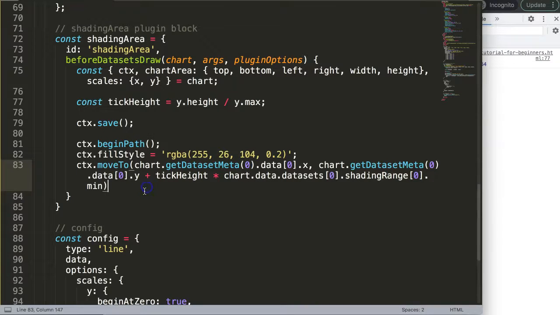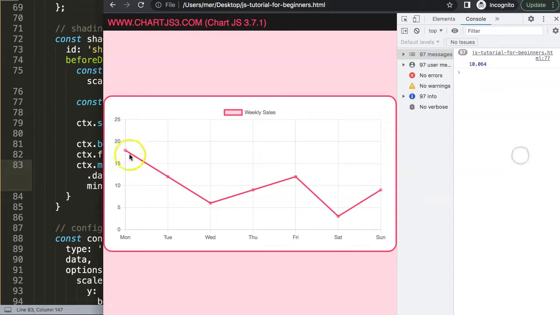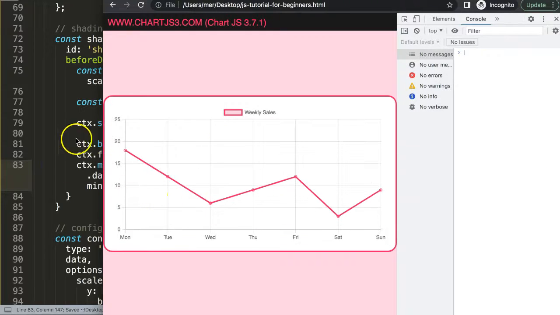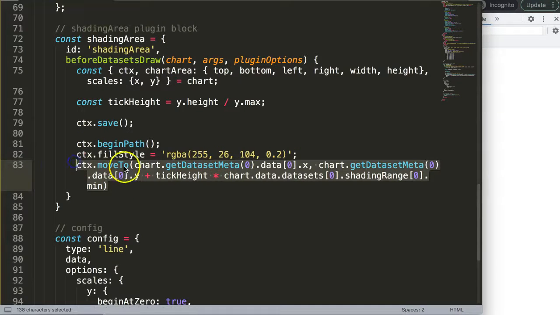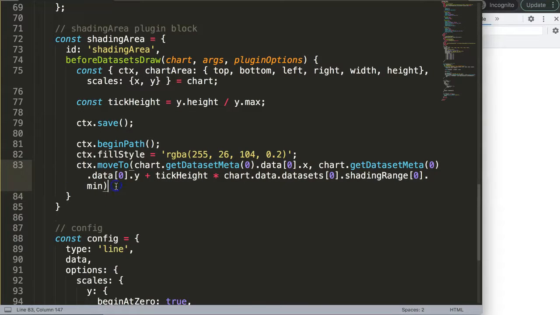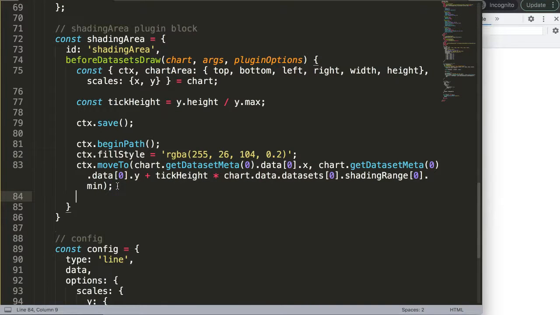So what happens now is it basically starts to move to this position here. Of course, if I save this and refresh, you won't see anything yet. We didn't draw anything yet. We only move the starting point, saying this will be your starting point, because the default starting point is somewhere in here. So we have to move that to this point and say that it will be the official starting point.